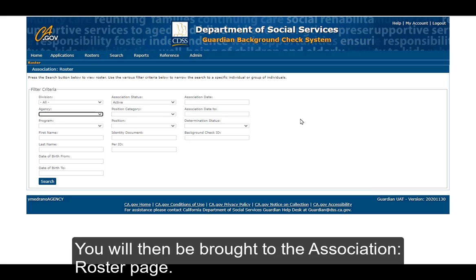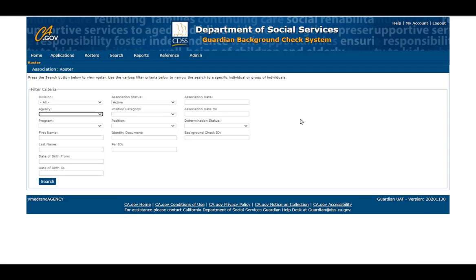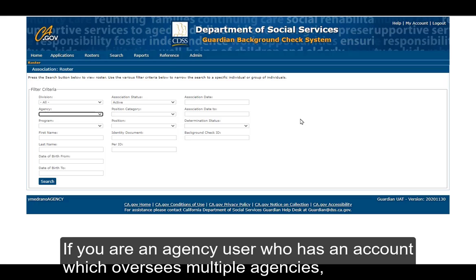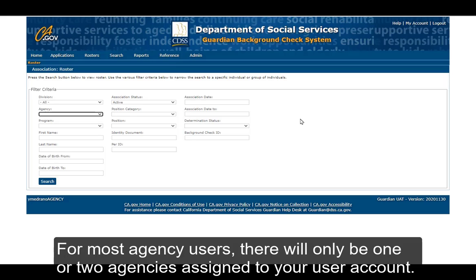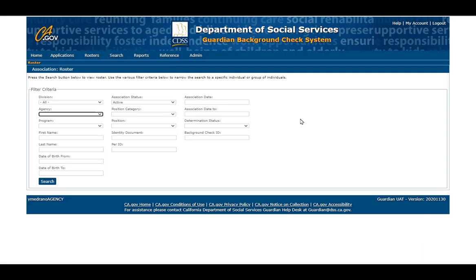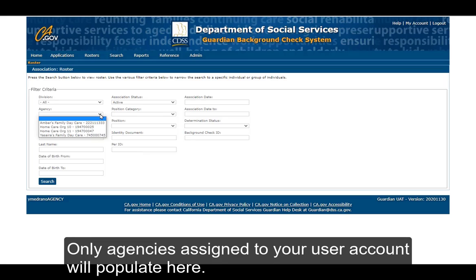You will then be brought to the Association roster page. You will notice there are fields available to enter search criteria. If you are an agency user who has an account which oversees multiple agencies, these fields may be helpful. For most agency users, there will only be 1 or 2 agencies assigned to your user account. The quickest way to locate your roster is to select the agency dropdown and select your desired agency's name. Only agencies assigned to your user account will populate here.